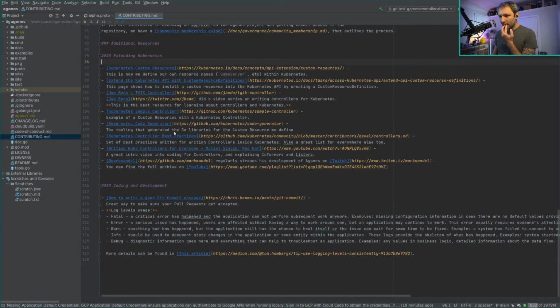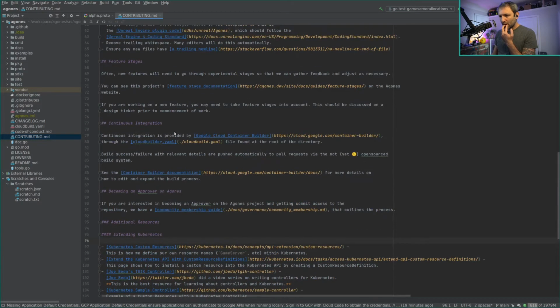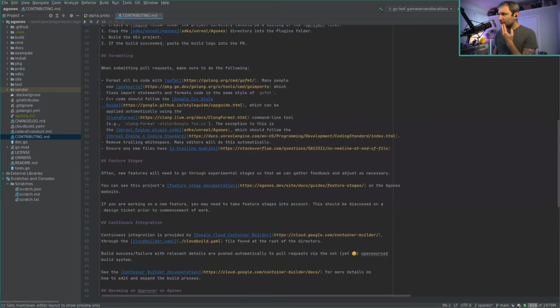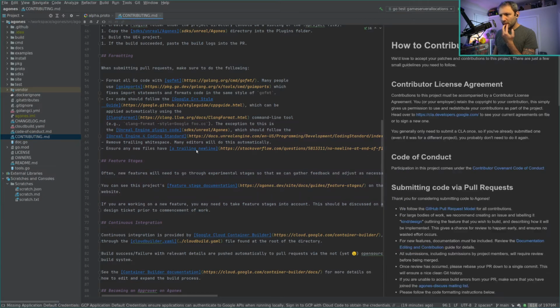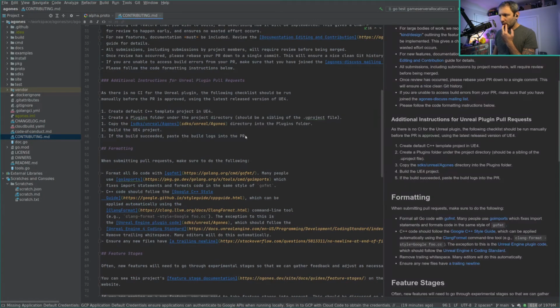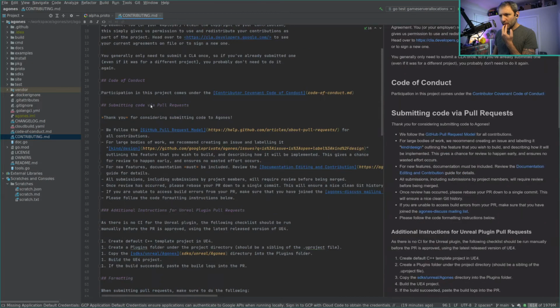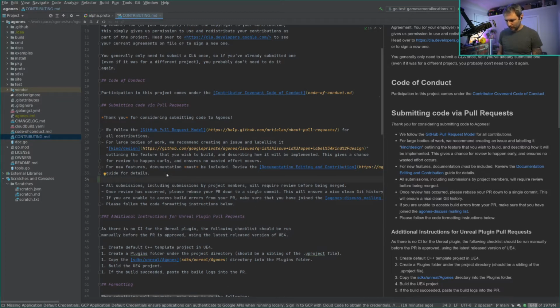Kubernetes, coding and development. That's some guide stuff. Put that next to it. Submitting code via pull request. So we get our pull request and recommend for new features, documentation, yada yada yada. Code formatting instructions below. Included. There we go. Let's put it here.